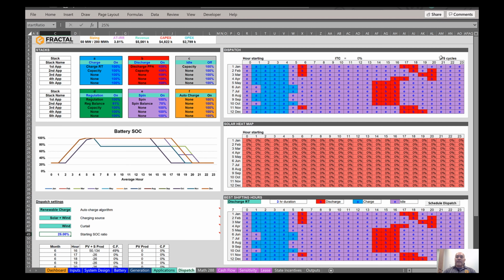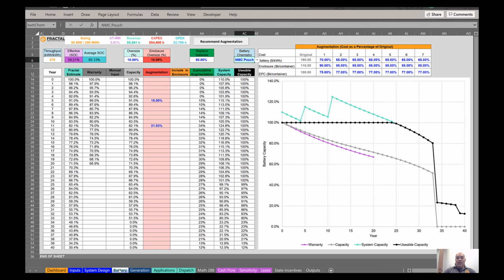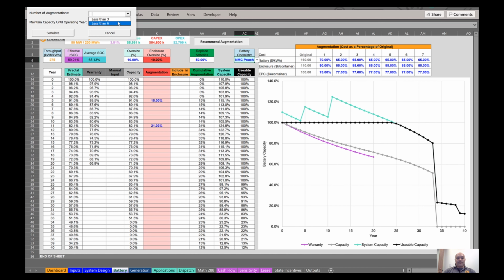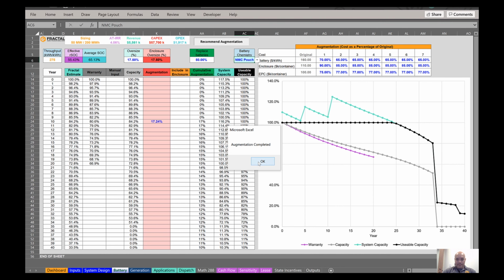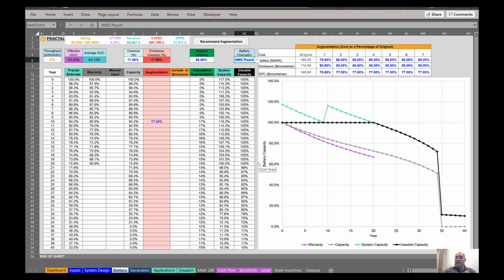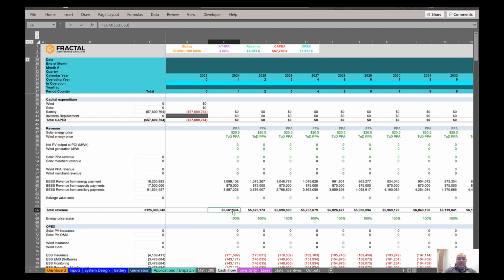Now, what's interesting about this is that our cycle count has changed, right? We're doing like 3/4 of a cycle per day instead of 1 full cycle per day. So we might be able to change up our degradation strategy. We don't need it to go 25 years. So if we run this again, this is our new degradation strategy. So less cycles, less augmentations, makes sense. We're making 5.6. So we're getting closer.